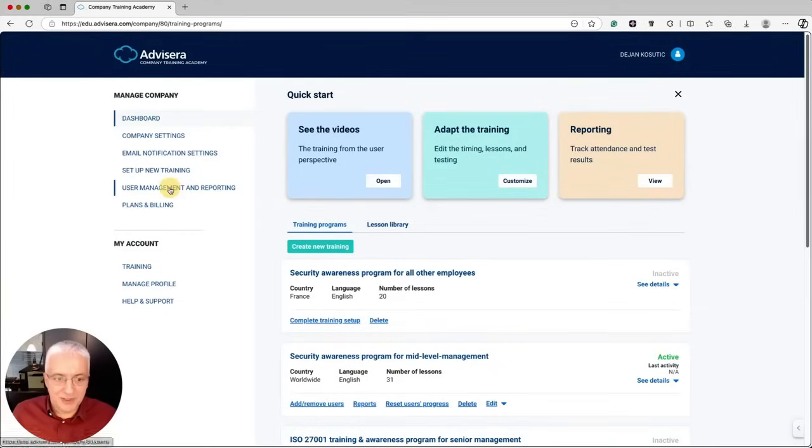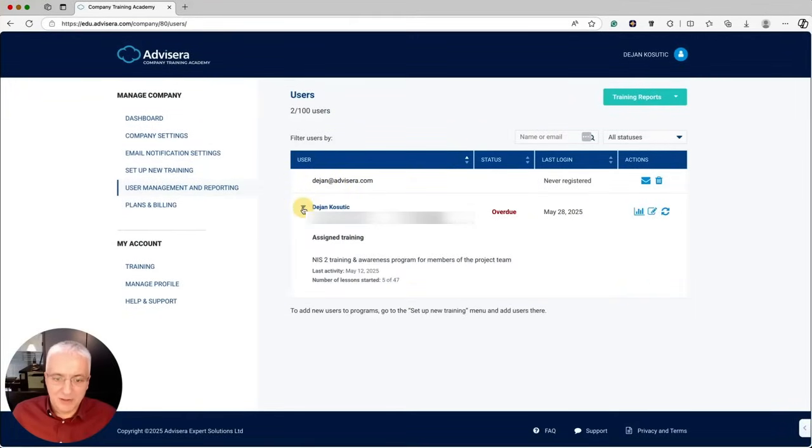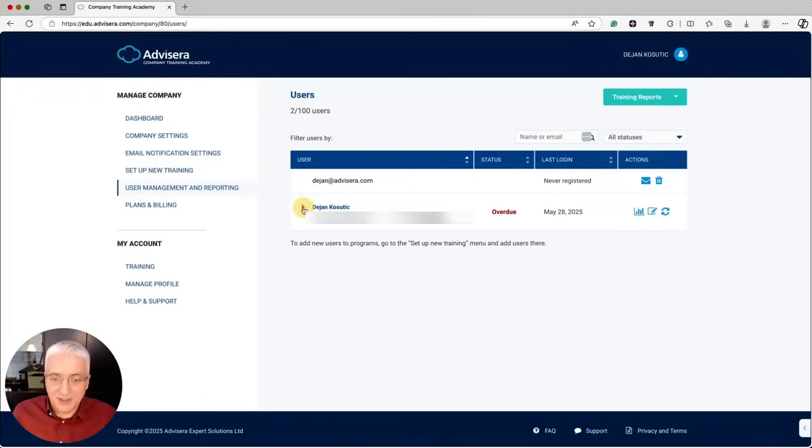When you go to user management and reporting, you will see all the users that you have in your system and exactly what they have been going through and what their success is. You can see this on the individual level, and you can also go to these training reports where you see all the students, all the lessons, and all the training program success. And of course, you can also download these reports in PDF format together with your logo.